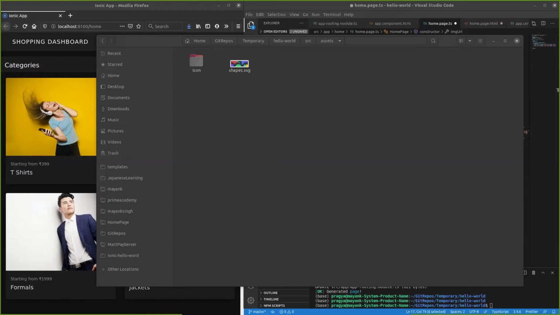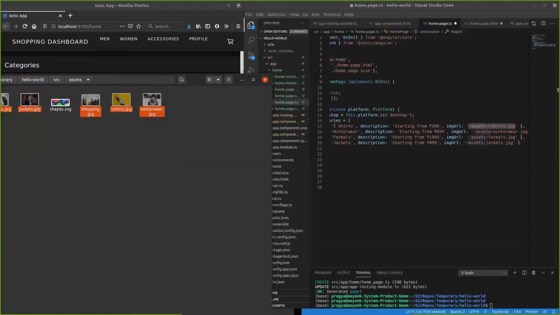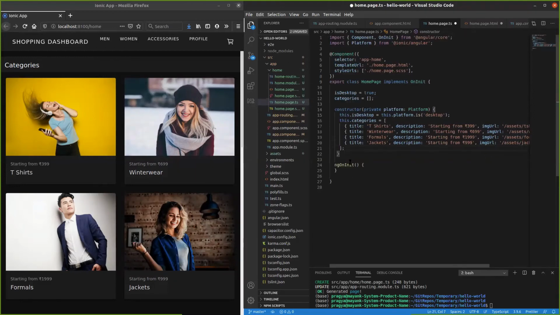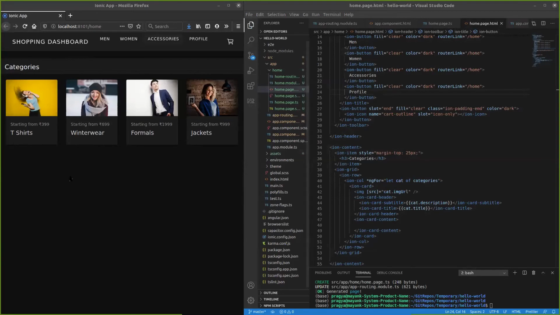So I'm just copying this and I'm pasting it over here. So now I have these images inside the assets folder. Now that the variable categories has been defined, let's save this and let's save this also. Now you can see that we have our cards over here.